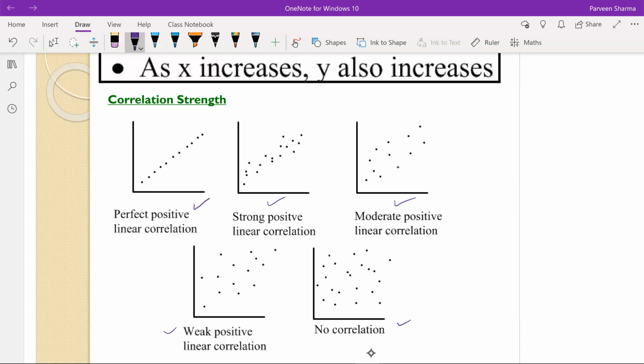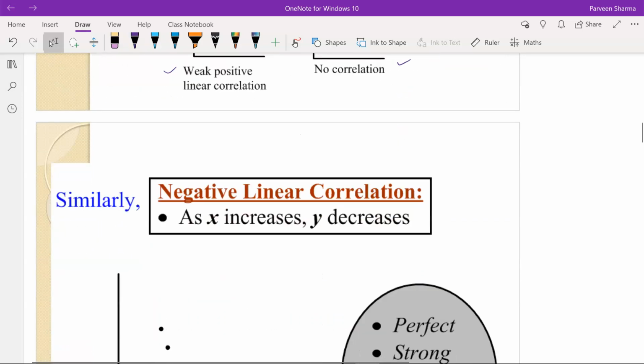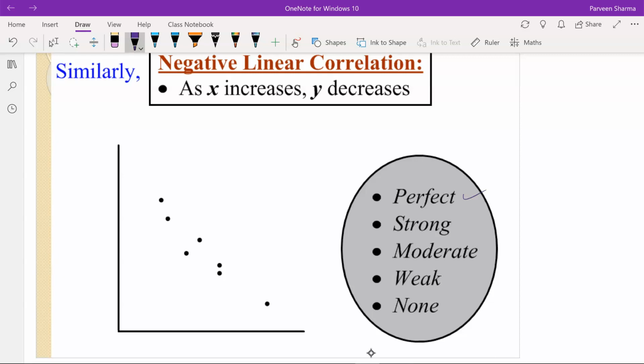These terms are already done. That means if we can make a scatter plot, we can understand what type of relationship there is between x and y. But now in this lesson we want to learn how to check this algebraically. Is there any other way? If you don't want to make a scatter plot, can we find the relationship between x and y another way? So this is for the correlation strength. We talk about the positive, and same thing, we might have a negative: perfect negative, strong negative, moderate negative, weak negative, and no relationship between x and y.